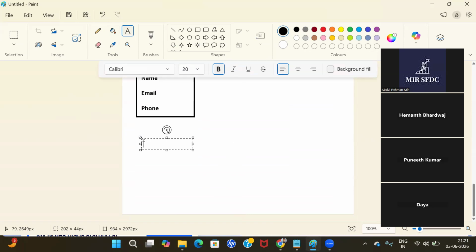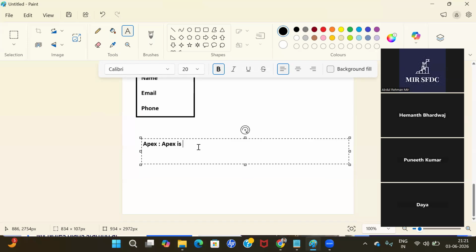Now, Apex is an object-oriented programming language, which we can use with the DB as well, meaning the database.